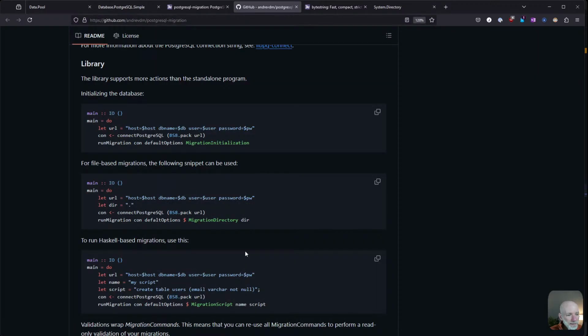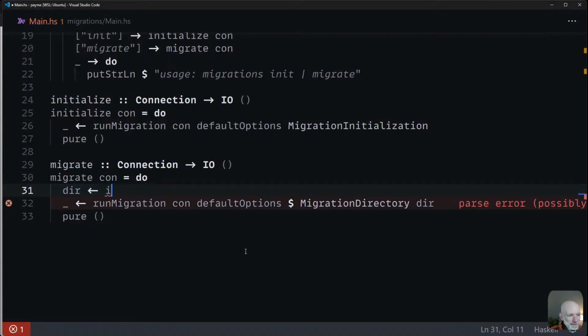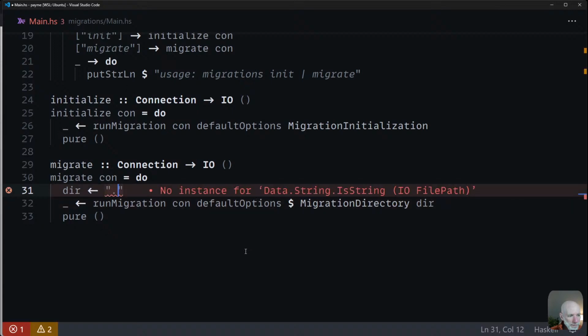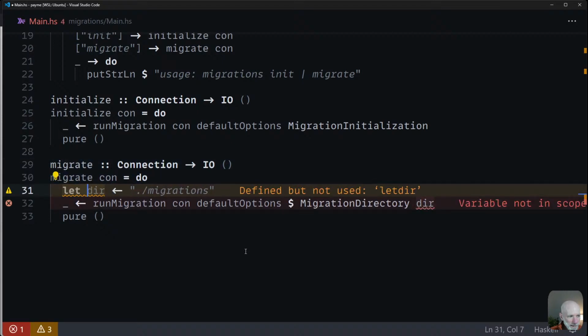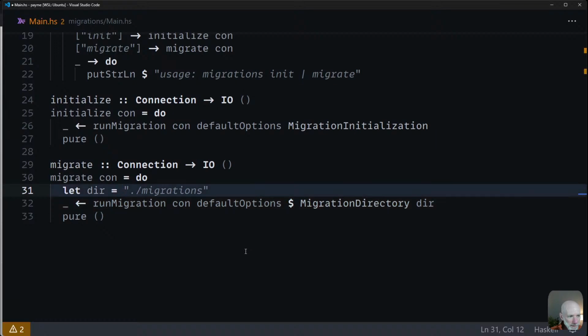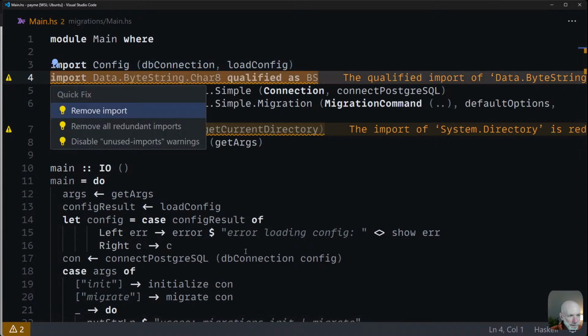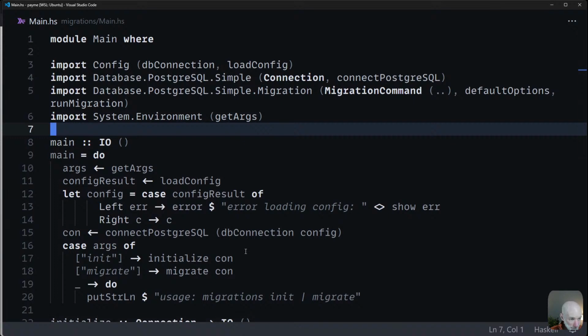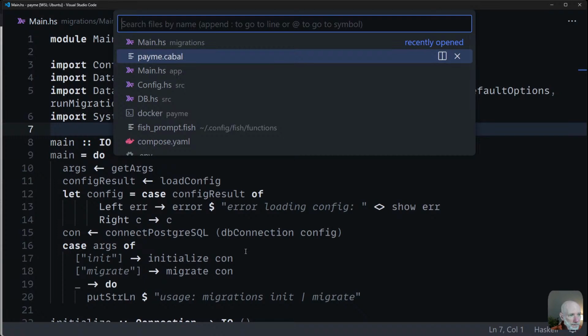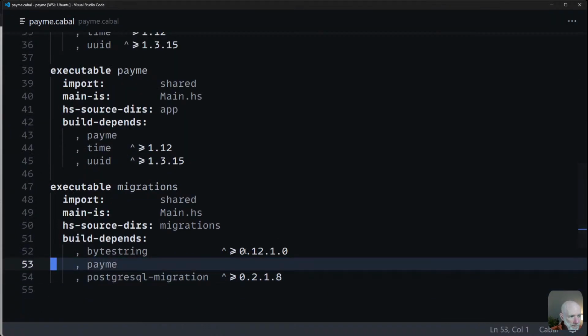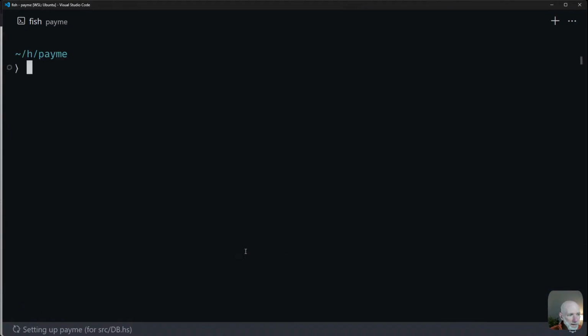So let's just assume, after all that effort, that we're going to run in /migrations. And it's going to be let that equal that. Then we can get rid of these. Now in theory, I should be able to run migrations. Let me go back to the Cabal file because I'm not using directory anymore. So cabal run, and it is migrations.